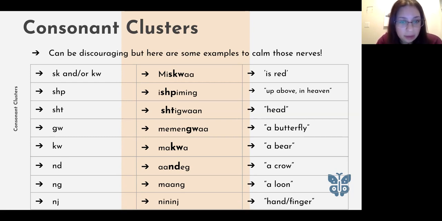A GW, so memengua, which is a butterfly. A KW, so makwa, which is a bear. There's a bear behind me. ND, with the double vowel A. So ondeg, which is a crow.